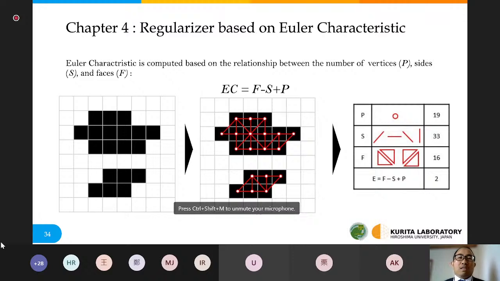So generally, Euler characteristic of a two-dimensional image is considered to be the number of connected components. And the objective function of Euler characteristic is calculated based on the relationship between the number of vertices P, sides S, and faces F, like this form. So the Euler characteristic can be used to know the number of isolated objects or connected components in the image.